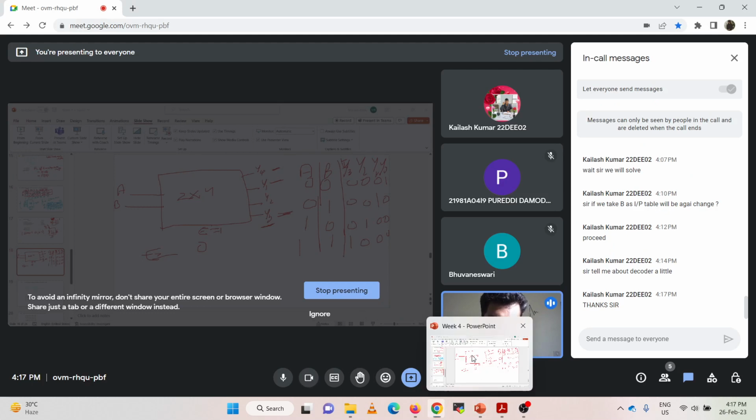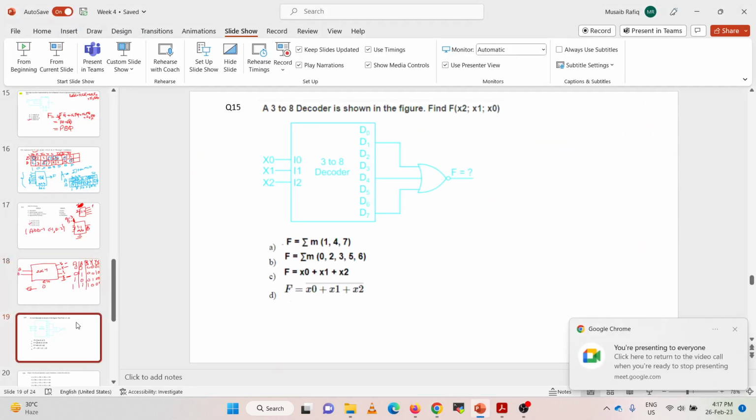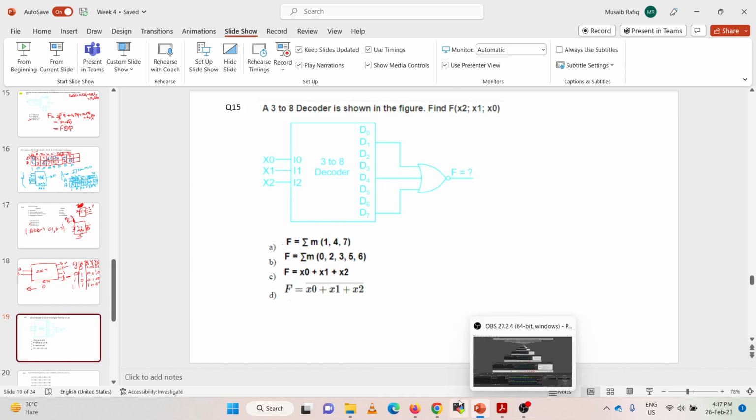So let me just show you this question again. It's an interesting question. So here is a 3x8 decoder, and here we have inputs x0, x1, x2, and we have outputs d0 to d7, which are connected by this NOR gate, and we are just required to find the f. So do it.